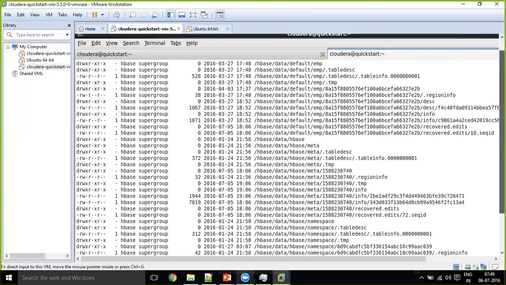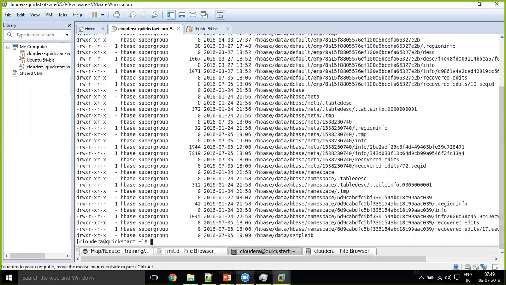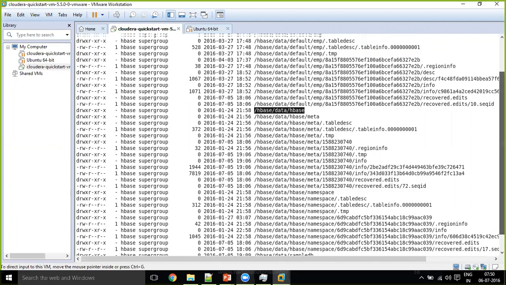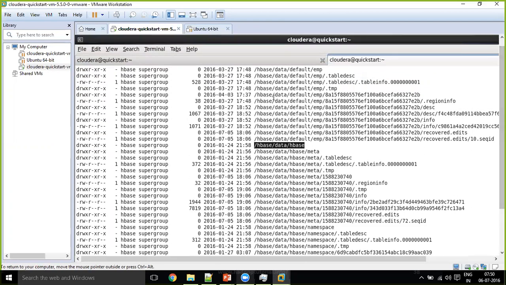You can see the namespace. Namespace information is stored somewhere in these files. Just now I created a sample DB namespace, right? So for that, it created a folder called HBase data sample DB. And you have observed the HBase namespace also. That is here. And under the default, I have a table called EMP, and these are the details of that EMP table.